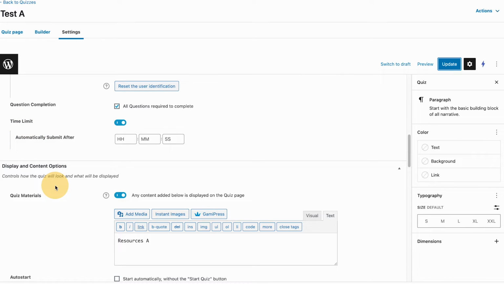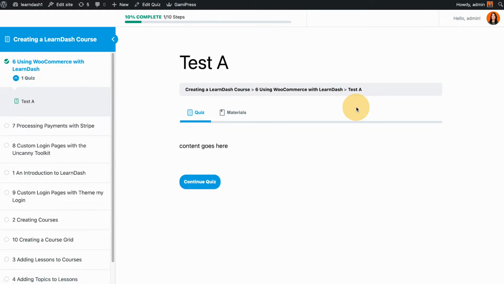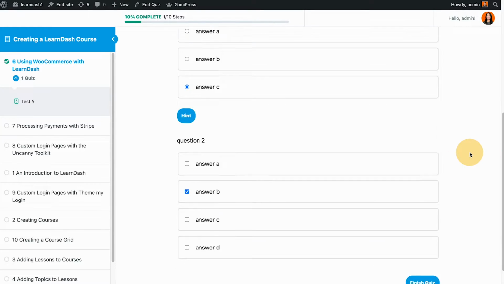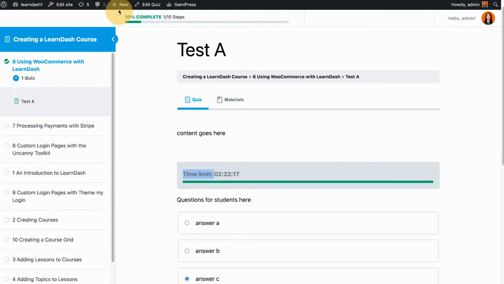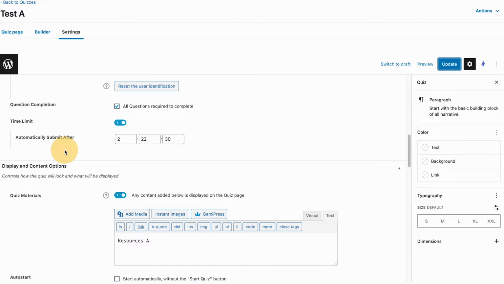Next is the time limit. So let's check out how that works. Maybe I'm going to set this to 2 hours and 22 minutes and 30 seconds only. If I refresh this page and continue the quiz, it now has this time limit and it says I only have 2 hours, 22 minutes and 20 seconds to complete this quiz. So just like the force timer, which we have covered in the previous videos, it works exactly like that.